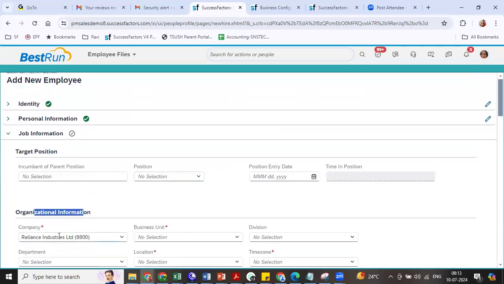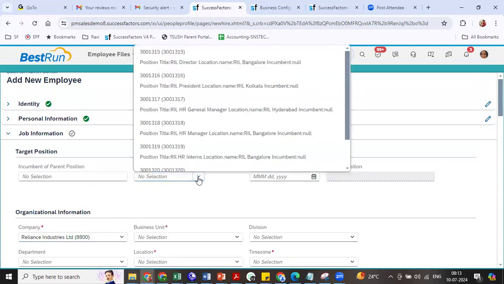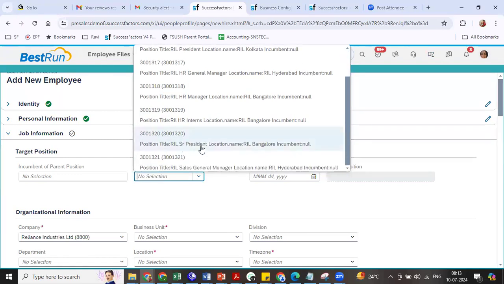Because I have selected my company as Reliance Industries, system will filter only those positions which are available for hiring. Now you go to position, it shows up all of the positions here. See what positions do we see here? RL Director, President, General Manager, HR Manager, Interns, Senior President, Sales General Manager. So these are the available positions which can be used. If a position is set as to be hide, no, that position won't show up here.